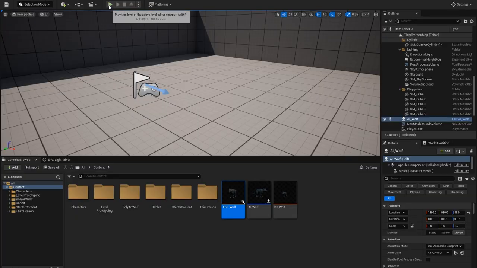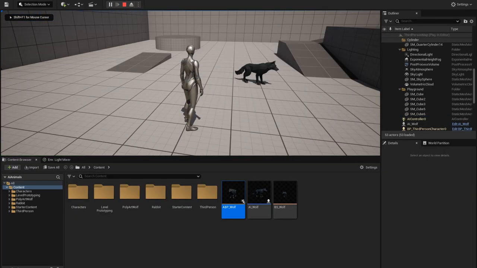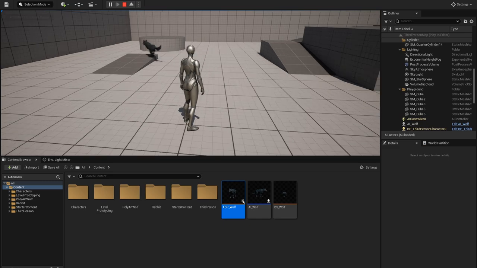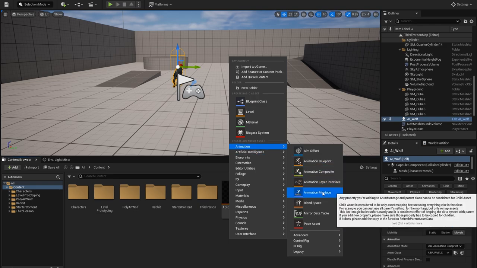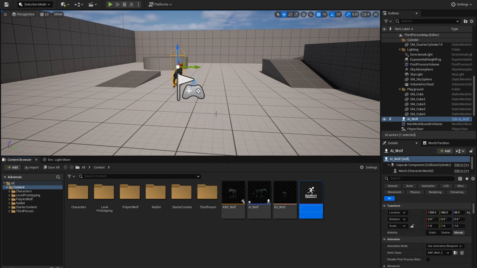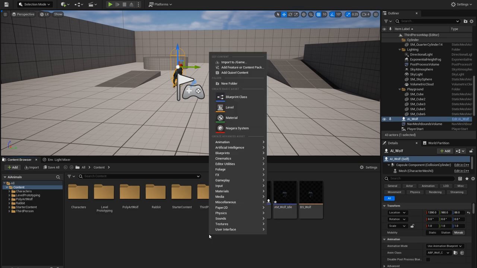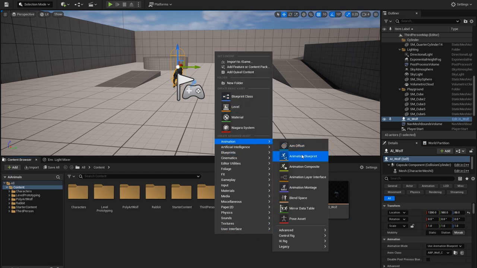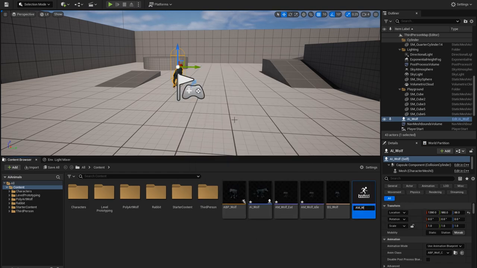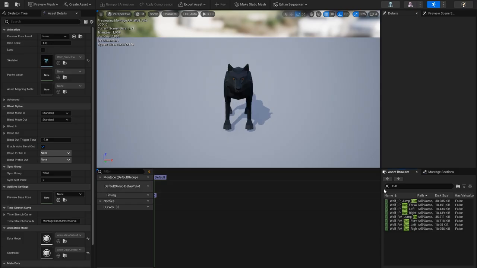To make our AI appear more lifelike, we're going to create some anim montages that the AI will play when pausing between moving. Back in the content browser, right click, go to animation, and then select anim montage and pick your skeleton. Let's make three different montages, one for eating, one for idling, and one for sleeping. Drag in the desired animations from the asset browser.